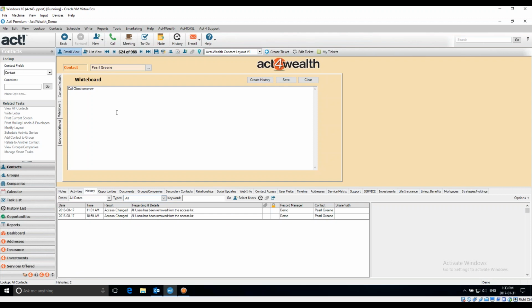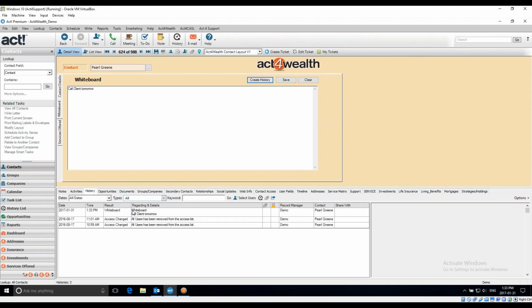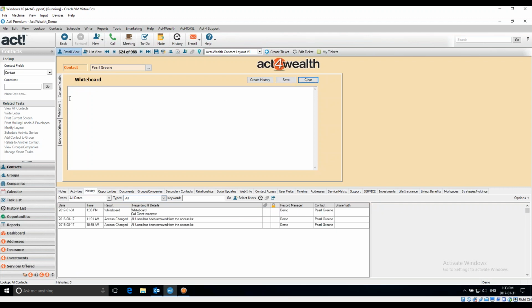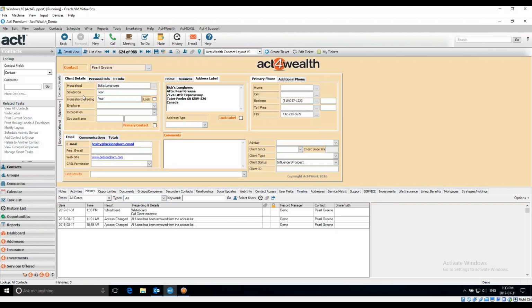Once you've acted on this for the client, you can actually create a history item. So instantly you click on it, you now have a history item of the whiteboard. And once you've actioned on the whiteboard, you just clear it off and you move on to the next client. You continue working with your clients for the day.